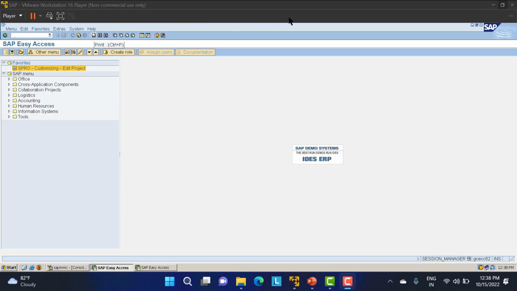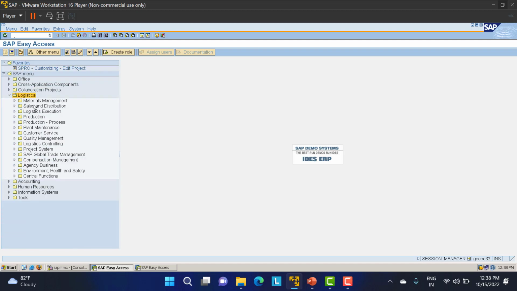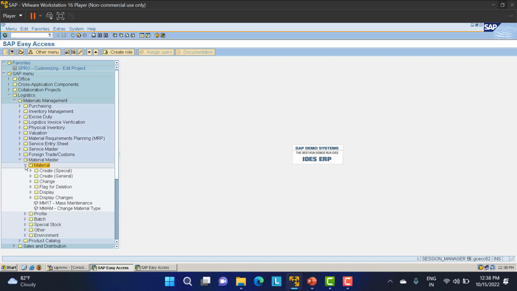Here you can see this is the end user SAP menu, the end user activity zone, where we get different nodes. So for creating the material we need to go to Logistics. Under Logistics we have to go to Materials Management. Under Materials Management we have to go to Material Master. Under that we have the Material.